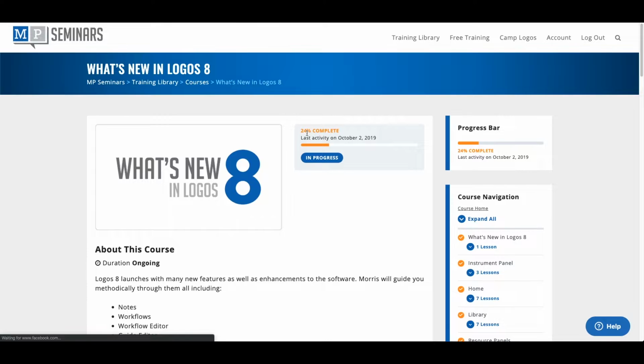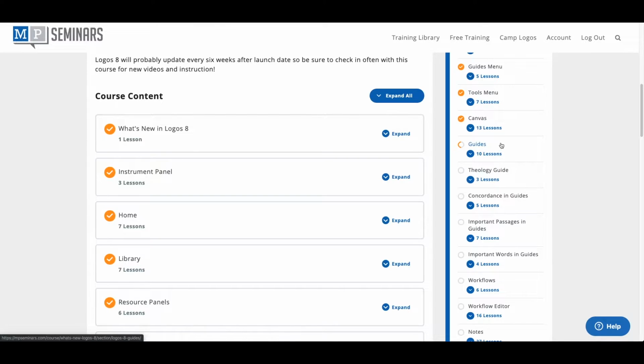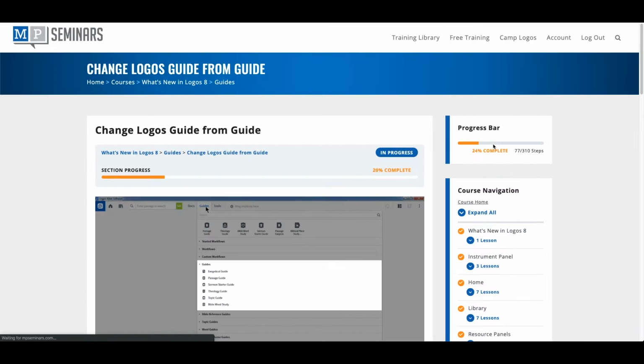So when you open it up, notice it gives you a course progress. So I'm 24% complete. You see this up here at the top, and then also along the right side, it gives you a list of all the sections. And under each section, you'll notice there is a menu of lessons. So, for example, this is a section about the guides. There are 10 lessons in this guide. I've done the first two, so they're checked with an orange check mark. The ones that are not complete are just this white circle with a little bit of a gray border around it. So we'll go ahead and click on Change Logos Guide from Guide.